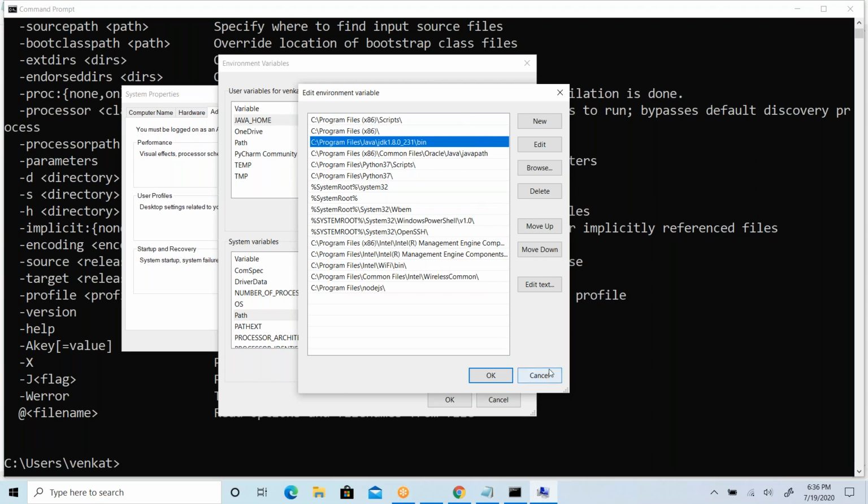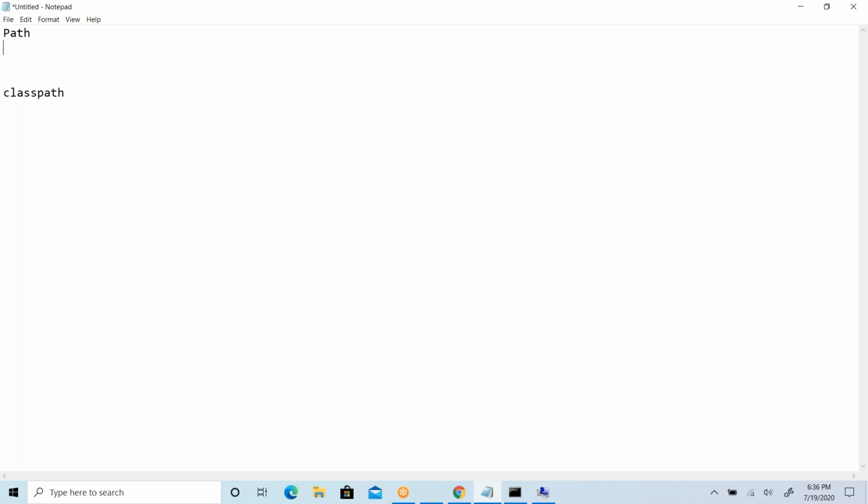In general, we have to set two variables. What are the two variables? In general, we set JAVA_HOME as a user variable. What is the advantage of setting this? It's going to act as a key.